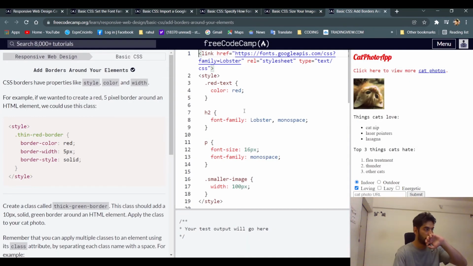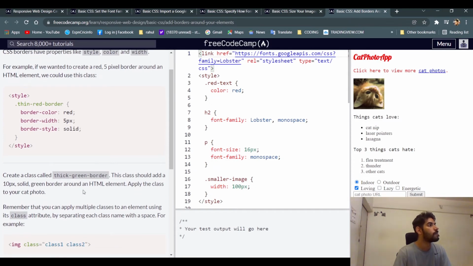Now the last one for this video. Yes, CSS borders have properties like style, color, and width. For example, if we wanted to create a red 5 pixel border around an HTML element, we could use this class. So the border has color, width, and style. So style would be solid, red color, and with a different style it could be solid or transparent. Create a class thick green border.